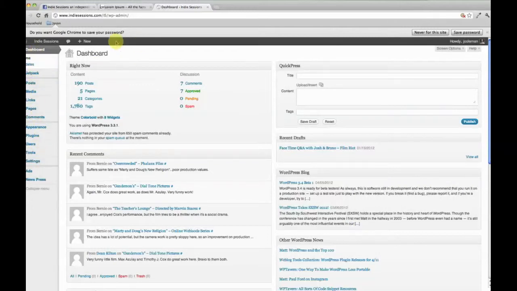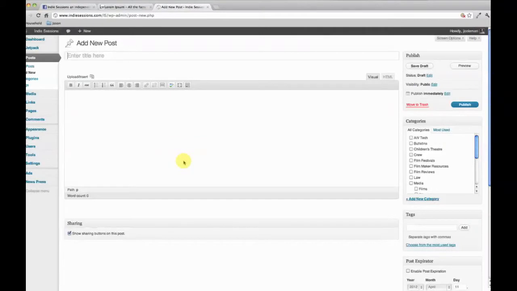But in 3.3.1, you have this wonderful bar up on the top. You just mouse over New, go to Post, and click Post. Once you do that, you get a window that's just like any other word editor. So at the top you'll have a title. It says enter title here. You can't beat that. We'll say test post.